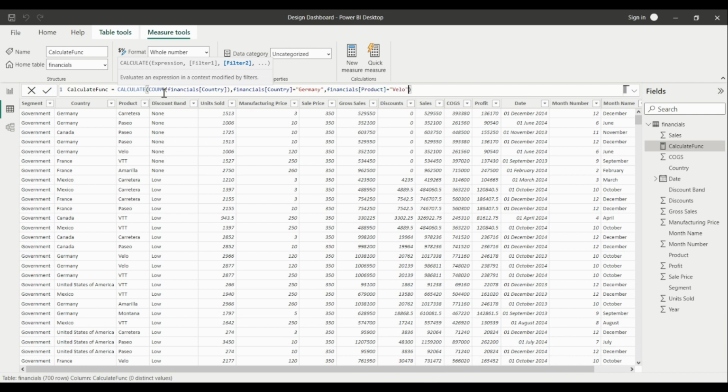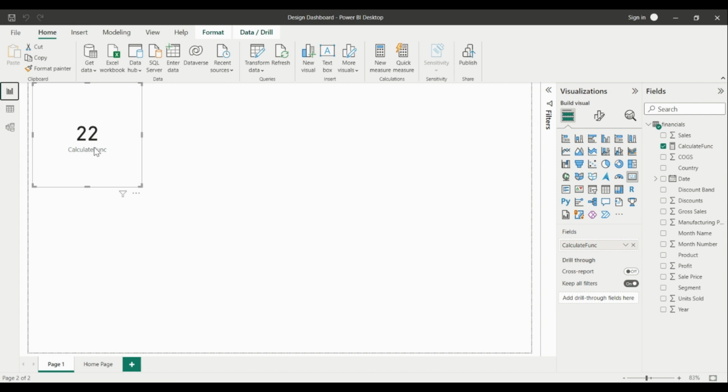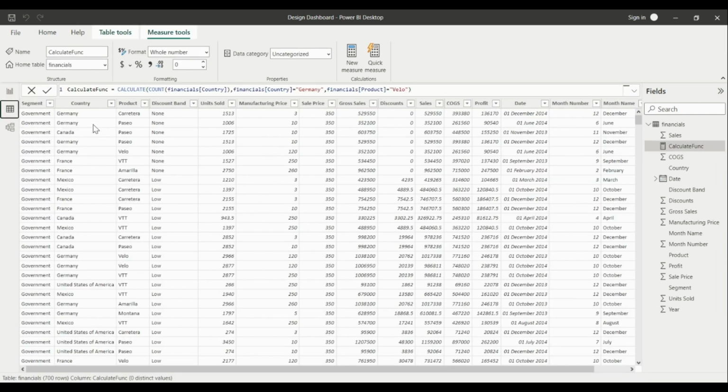So now, what this will do is it will provide us the count where, in the first column, it will look at Germany, and then it will say in the product column, where is value. So it will return the count when they both are found. It will return only those values. We can see that it returns 22 because there are 22 occurrences in which country and product match. Country being Germany and product being value.